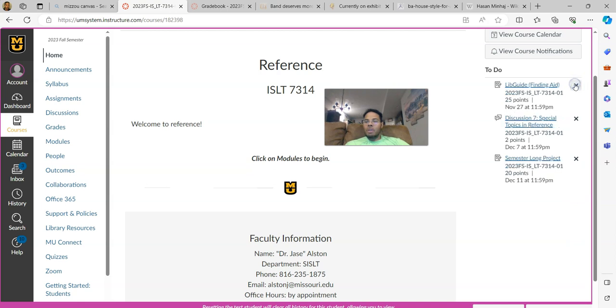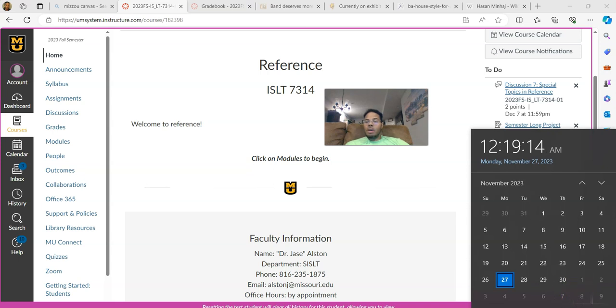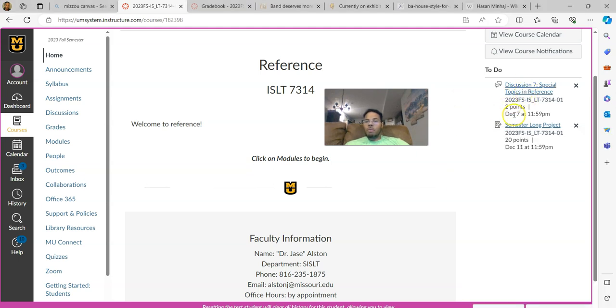Outside of the LibGuides, you only have 2 things left. First of all, you have your final discussion board prompt, which is discussion board prompt number 7, and that is due a week from Thursday, on December the 7th. You do need to have that final discussion board prompt up and going, and I know that a few of you have already done that.